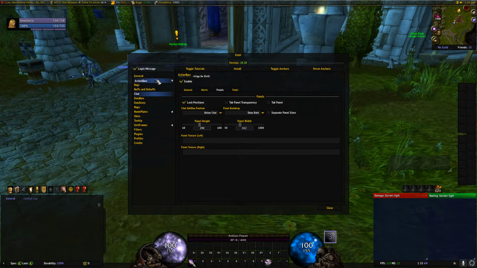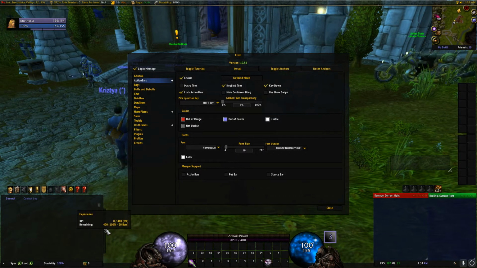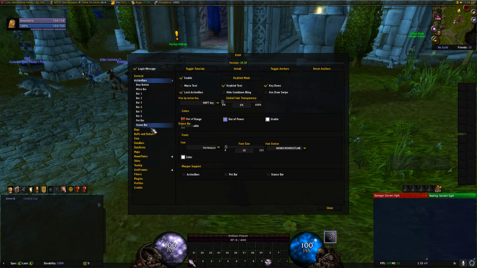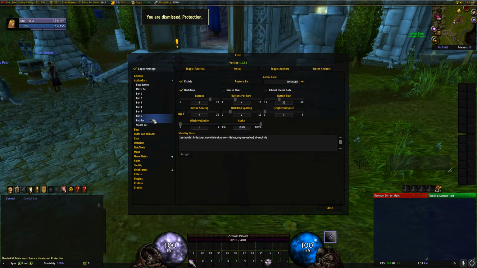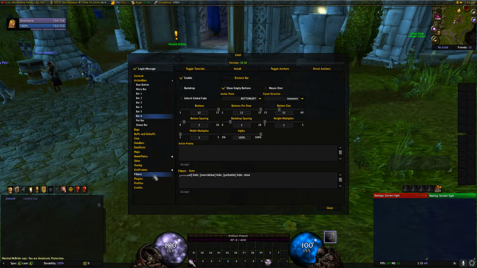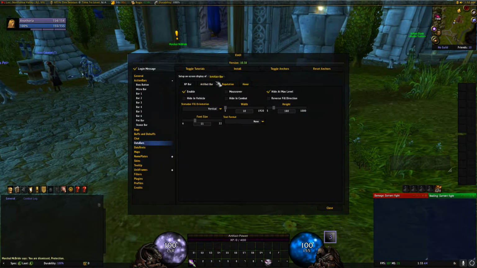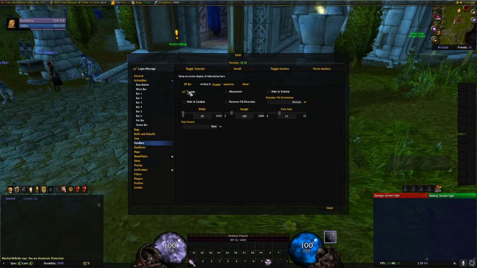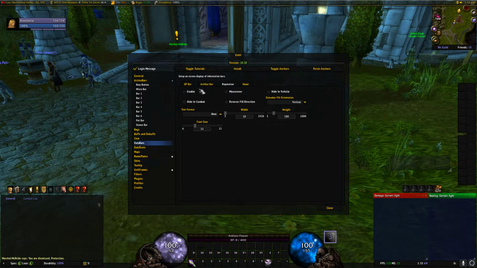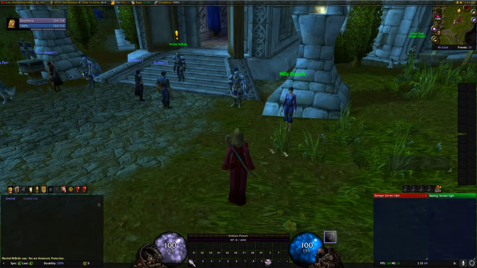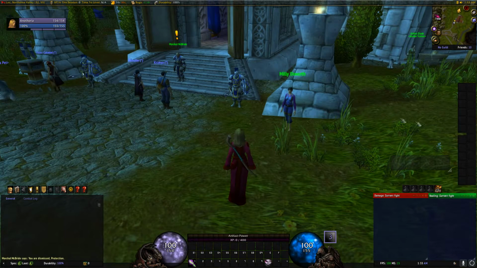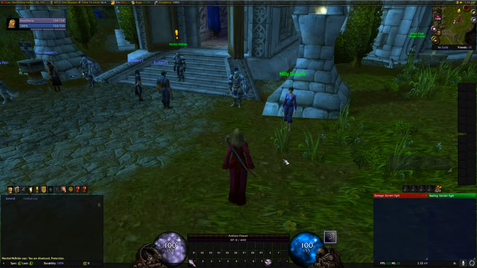Oh yeah, before I forget, action bars. This is the XP bar. That's things I turned off. Let me have a look. I don't really remember. Data bars. The XP bar I have turned off. I also have the artifact power turned off, and the reputation is turned off, and I believe the honor, yeah, everything should be turned off. There we go. So now we have this, just the UI I have.